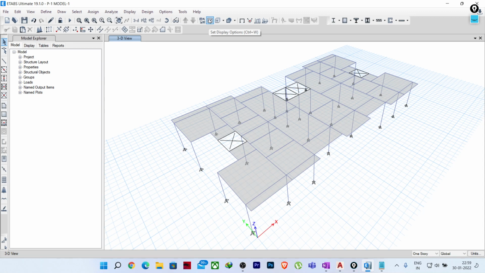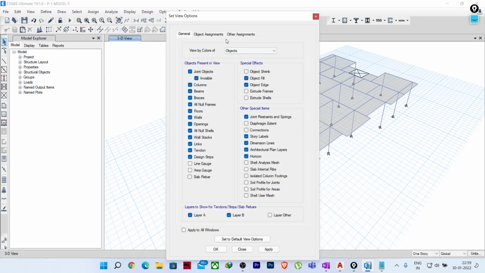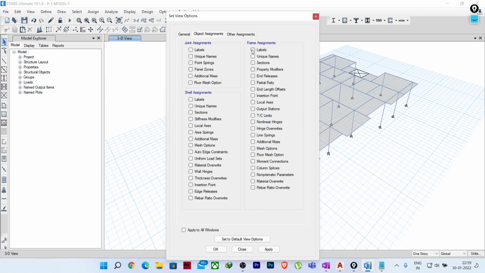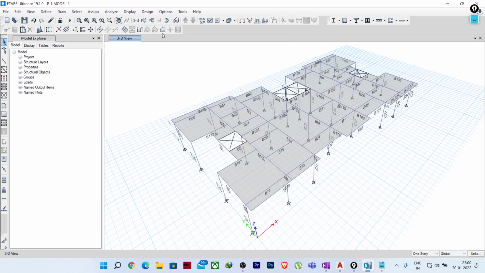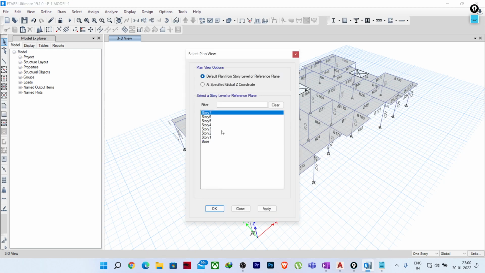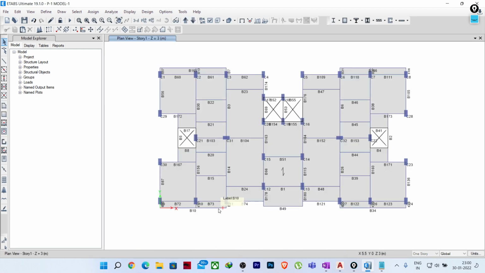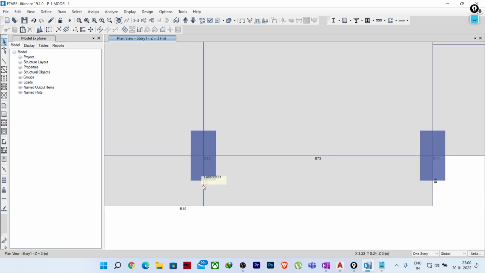I will click on Set Display Options, go to Object Assignments, click on Labels, and click Apply, then Close. Now I will go to the plan view, Story 1. Okay, here you can see it is beam 156, and here we have this beam 181. Now where is the problem? We need to find out.